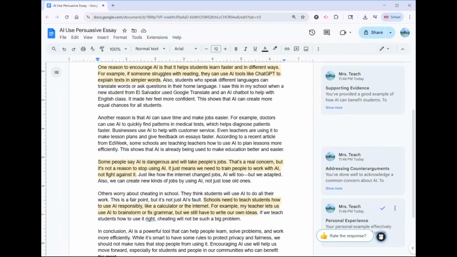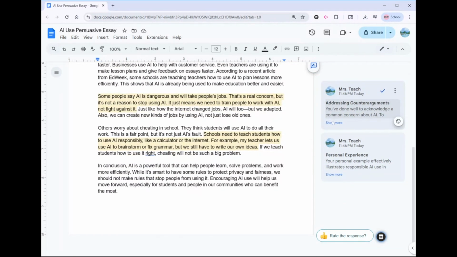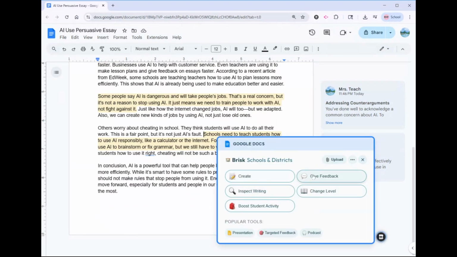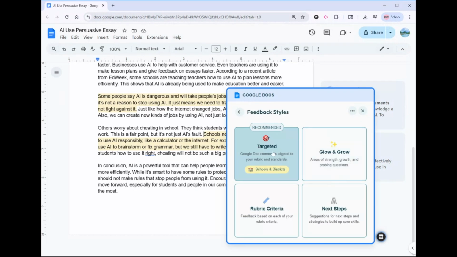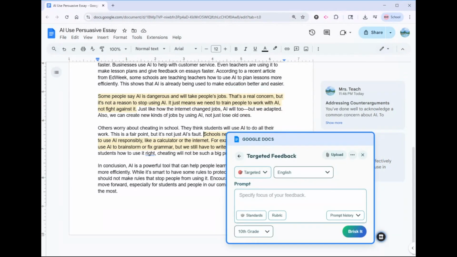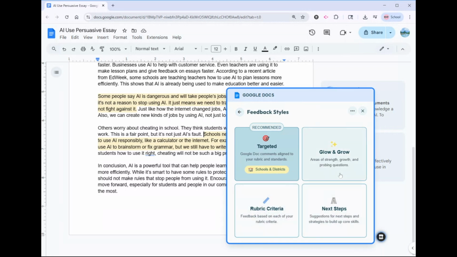You can also go back to Brisk and ask it to do different things, such as make the comments shorter, longer, more detailed. You can always revise. So at any point, if you added a few comments, but you wanted to continue, you could just go right back to Brisk, click on give feedback and just run it again with a different focus, and it'll just add additional comments there as well.